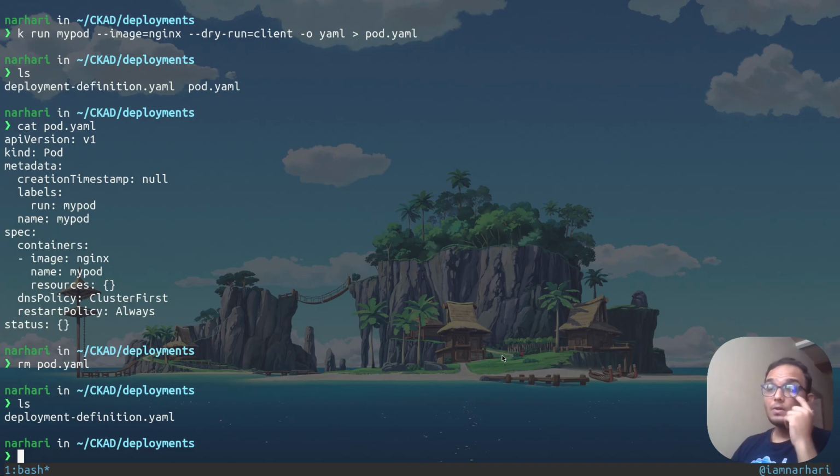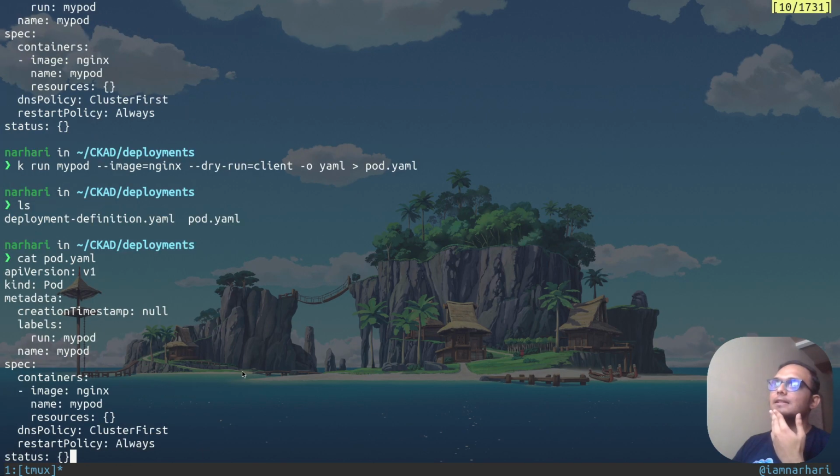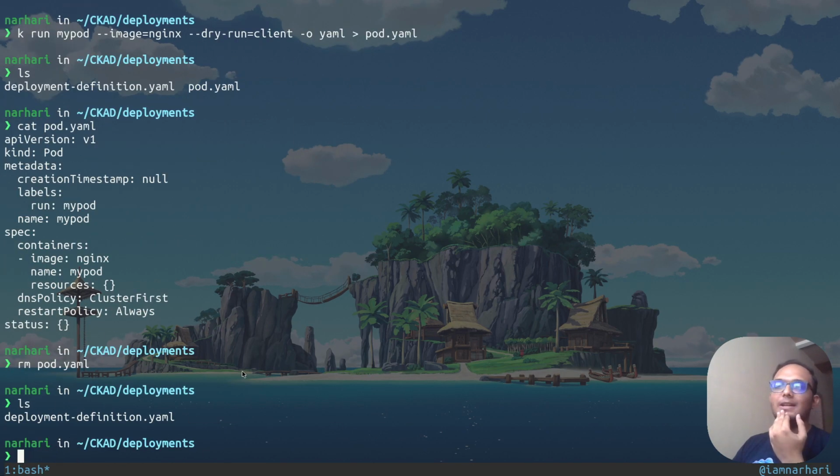You can do it for deployment as well. You can create for replica sets as well. So yeah, that's all for today.